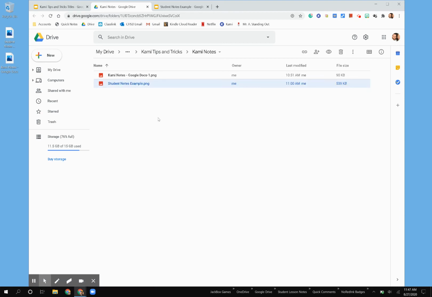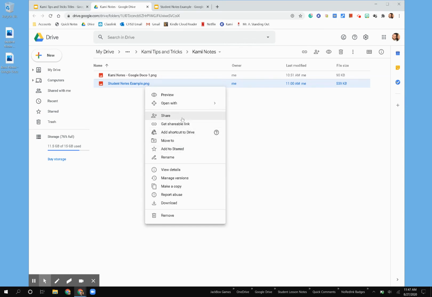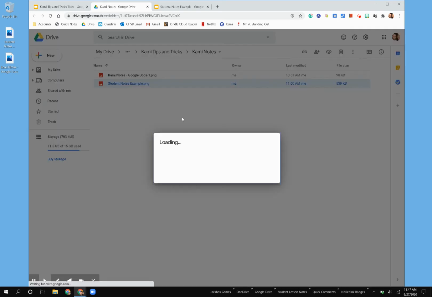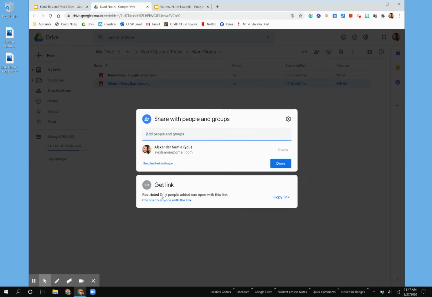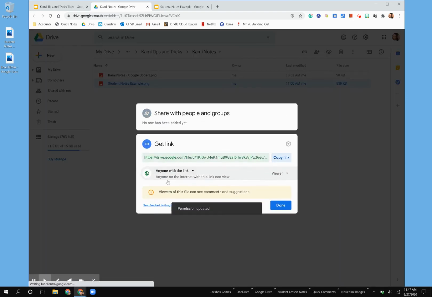So I want to first share the file so that anyone who has the link has access to the file itself. You want to make sure that you don't have any restrictions on it, because if you do, then it's not going to work. Okay, so now anyone with the link is going to be able to use this file. I can copy that link.